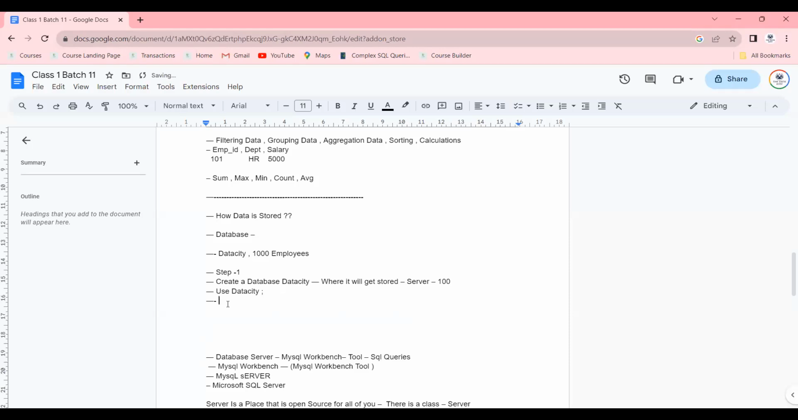Now, after using your database, what will be the third step? Because this is an empty database and you are working on an RDBMS. The third step is creating tables. You have to create your tables, because all the information that you are going to store, you will store inside your tables only.